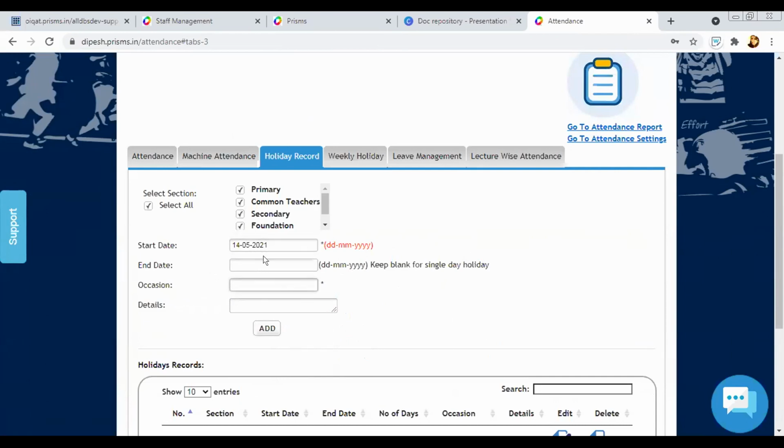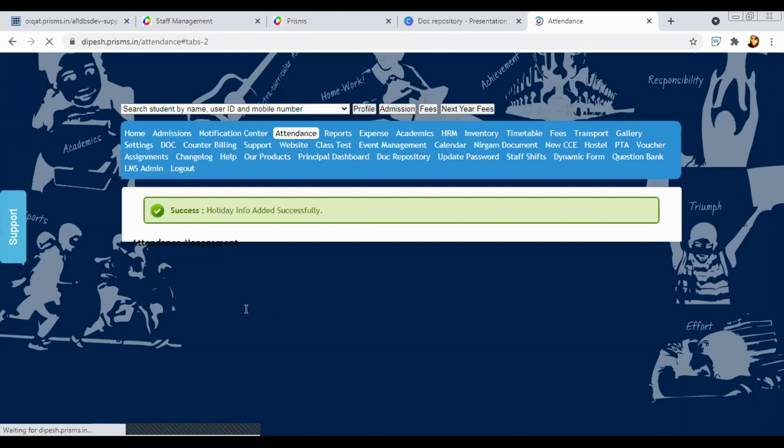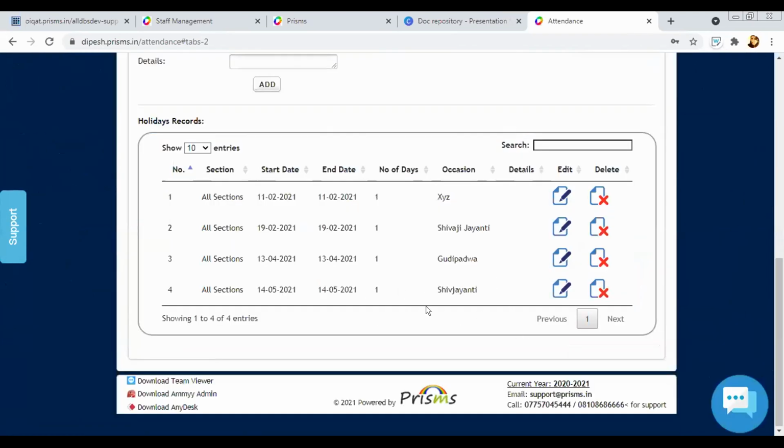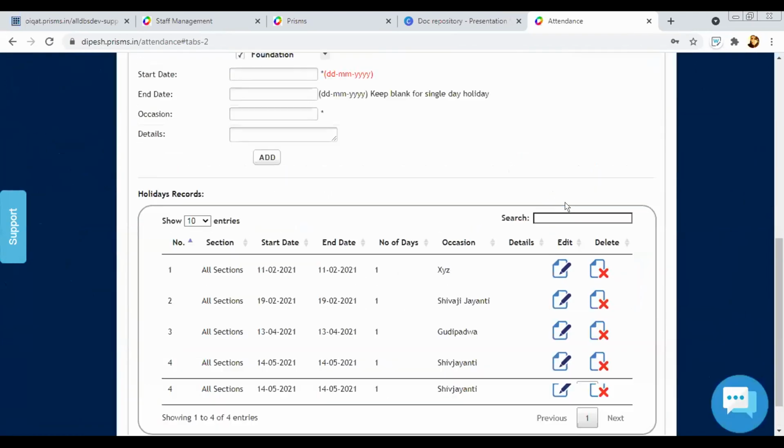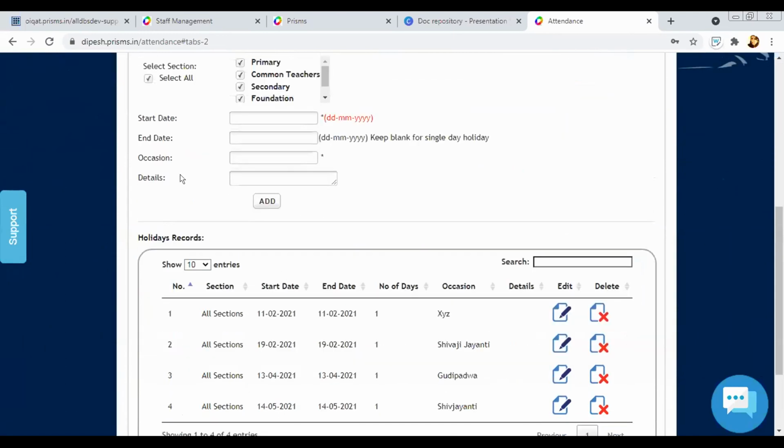If it's Diwali or something like that, where it's going to be for more than a week, or it can be two days back to back, then I'll enter the end date, or I can keep it blank, and I can enter the occasion. If I have any particular details, I can enter those also and click add. So now what will happen? Let's say in this particular month I have defined the 14th as a holiday. That particular day will come as blue.